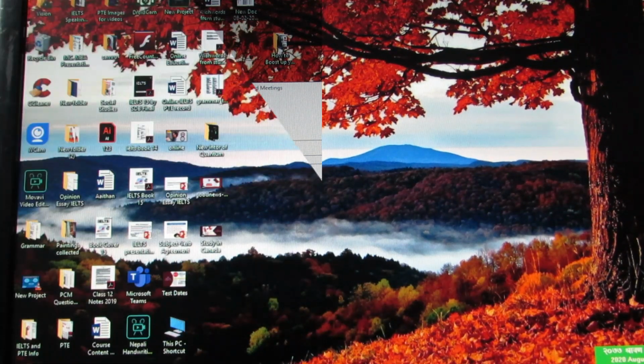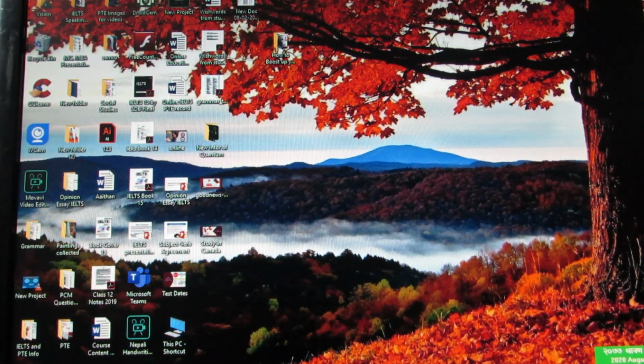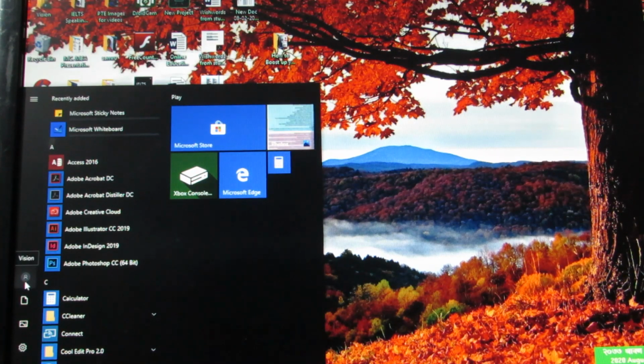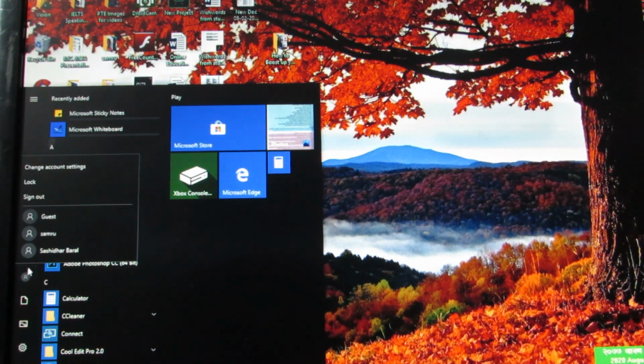Here we go. First of all, when you are facing this problem, go to the Start menu if you are using Windows 10, and from there go to your account. I have the name Vision written there, so I will click over there. Then you need to create a new account. I have two or three accounts all together, maybe Guest, Samru, Sasidhar, something is written there, and you need to go to change account settings.